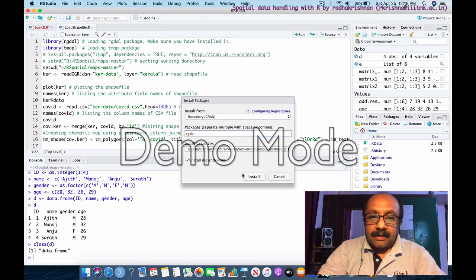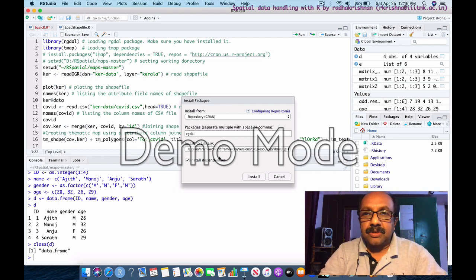I am not clicking install here because I have already installed it for my session. A library package should be installed only once. Once in a while you have to keep updating it, maybe in 6 months or 1 year down the line, otherwise you have to install the package only once.